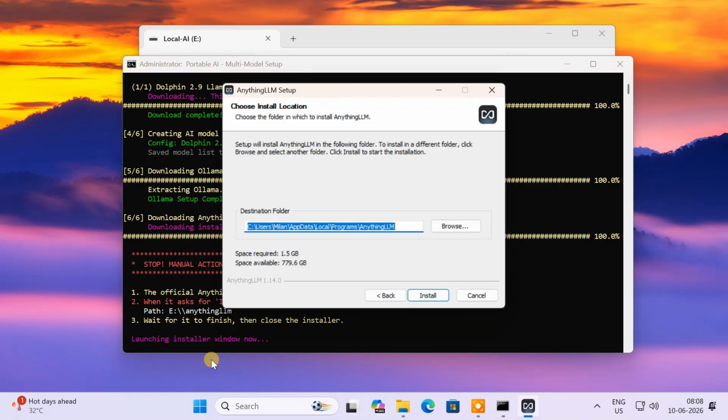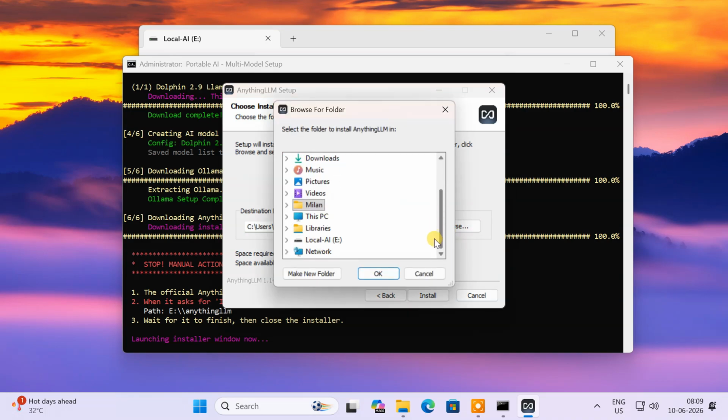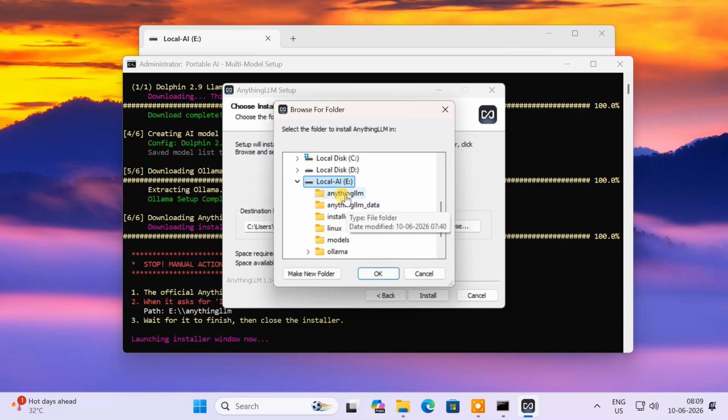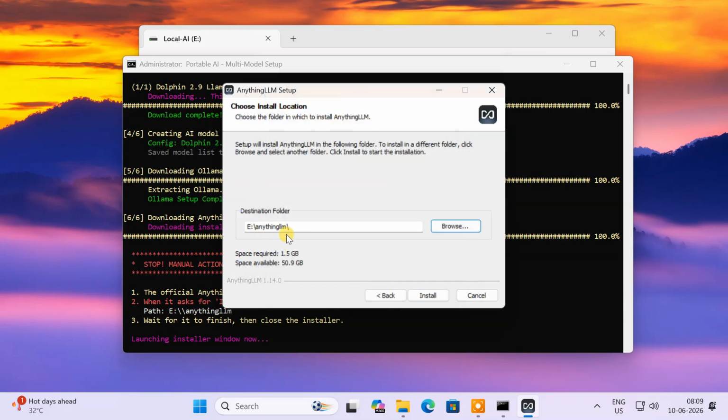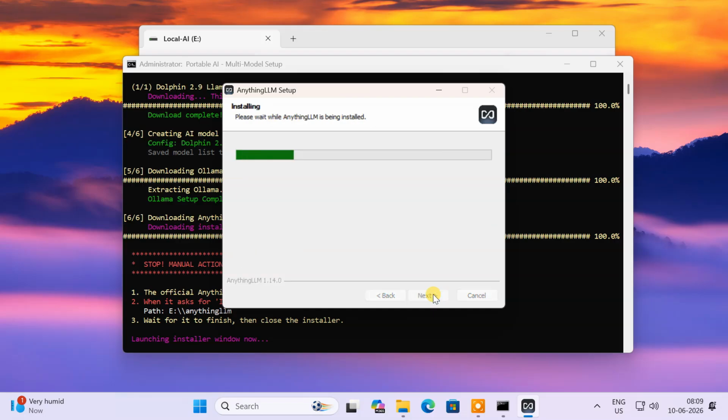During this process, the AnythingLLM installation window will open. Here, when the installer asks for the installation location, do not install it on your C drive. You need to install it inside the AnythingLLM folder on your USB drive. For example, in my case, my USB drive letter is E, so I will select this path. After that, wait for the AnythingLLM installation to finish.